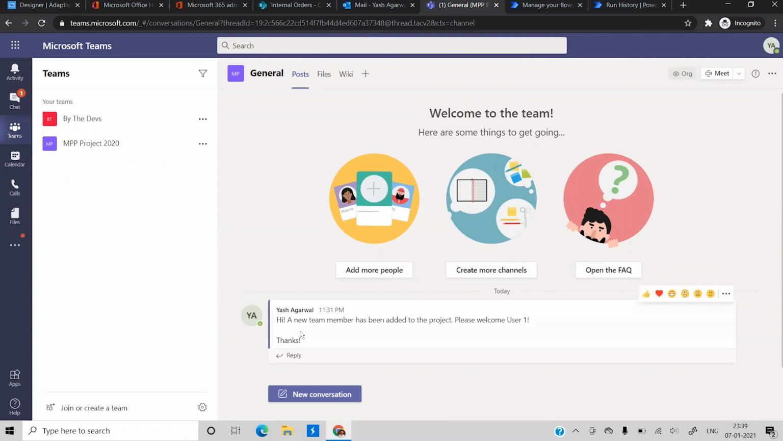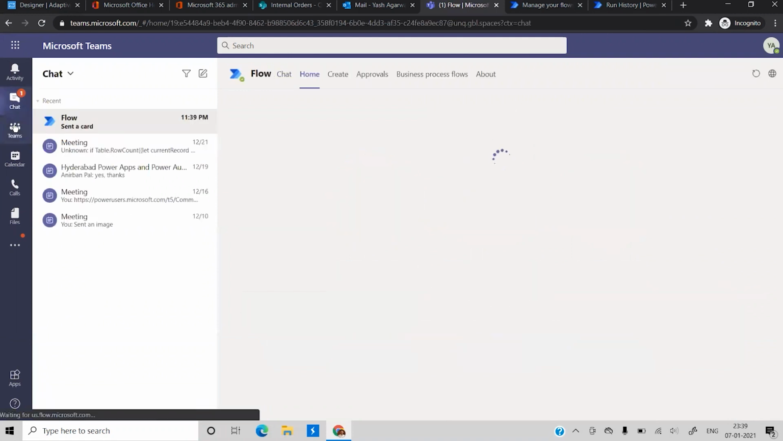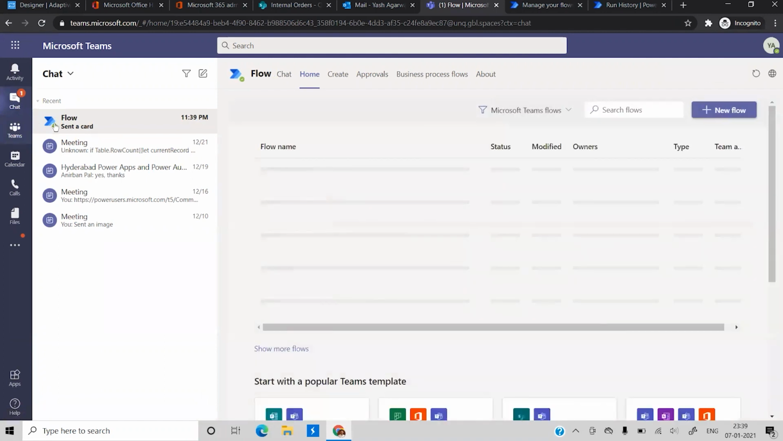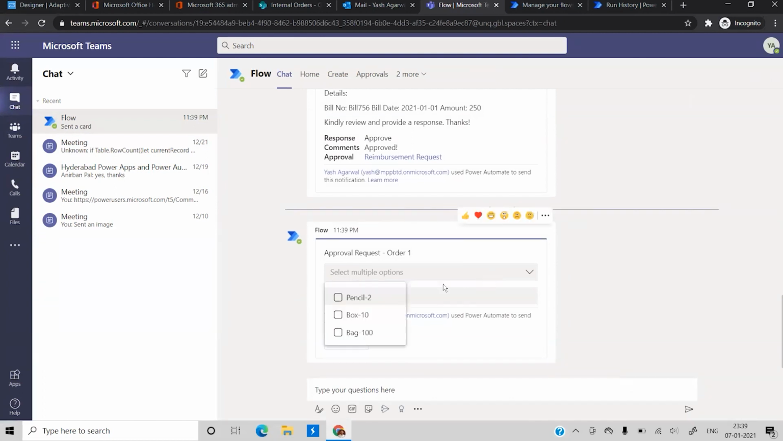Okay, so before we move to that, we'll come back to this anyway. It took its own time. So here I have the items here. As you can see, the adaptive card renders a little differently for Teams. And you can see that pencil price is 2, box price is 10, and bag is 100.